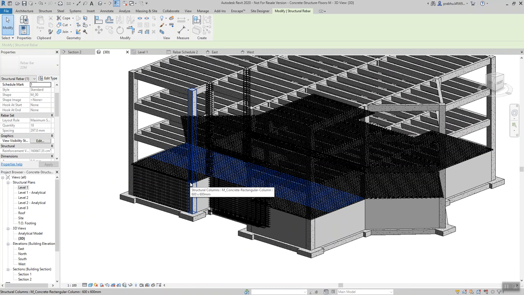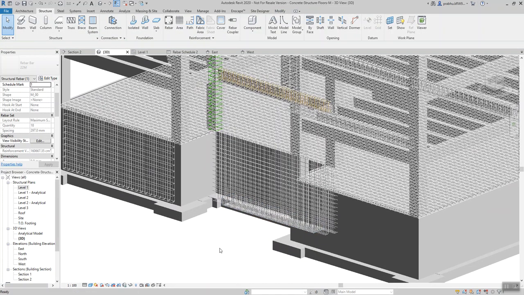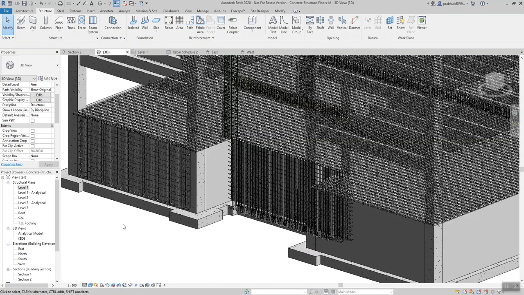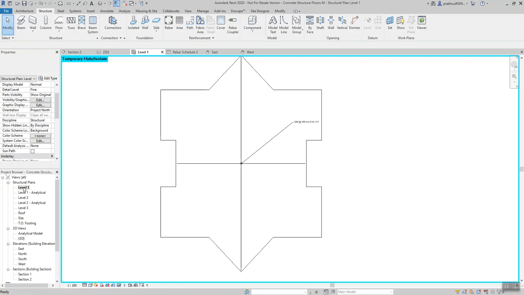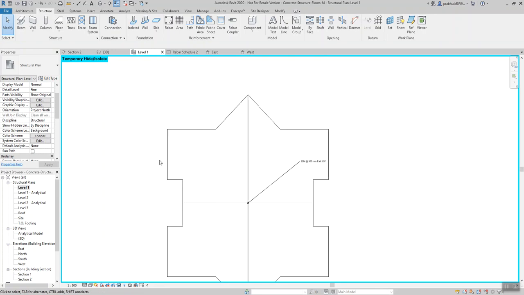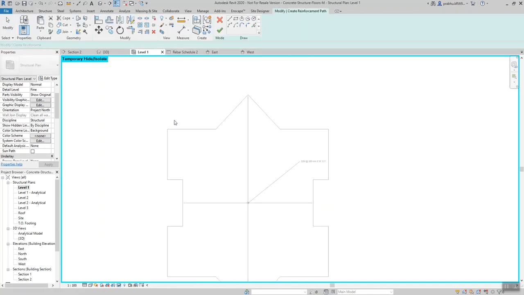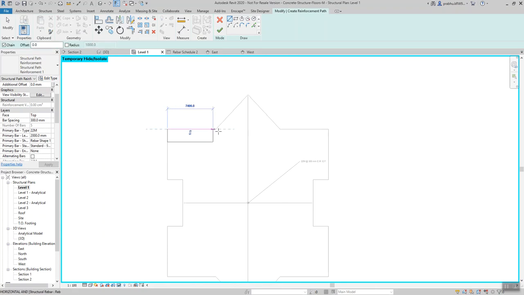Okay. I've shown you something which is preform. This preform, how we can place it, we'll see. And also one more thing I forgot to say. Let me go to this view as if it is hidden. Path reinforcement. What is path reinforcement? We'll see. Path reinforcement, again, you can choose the slab and you can define the path from start to end.